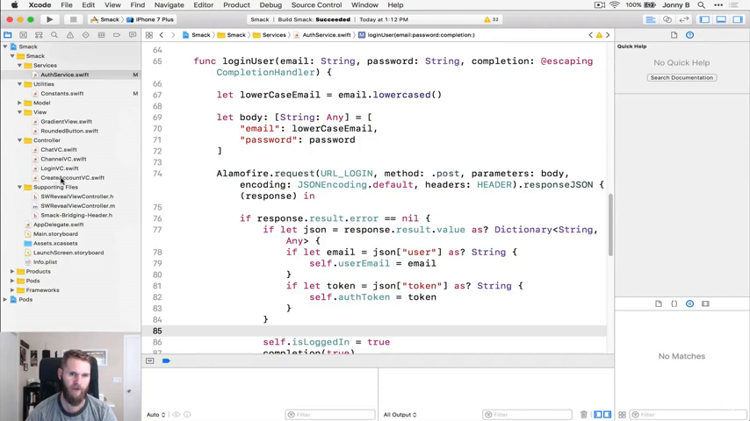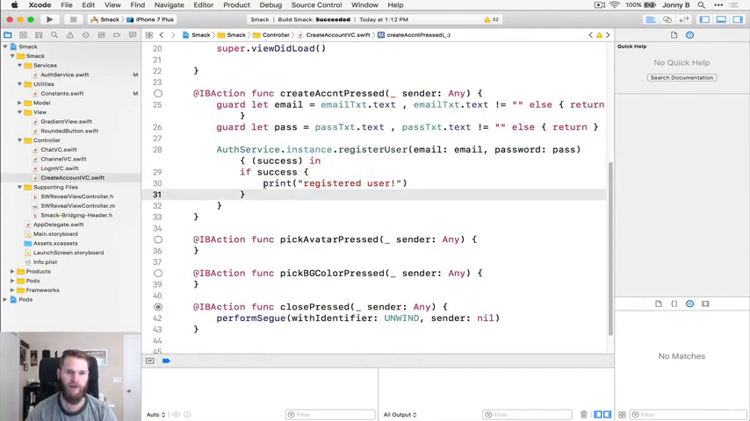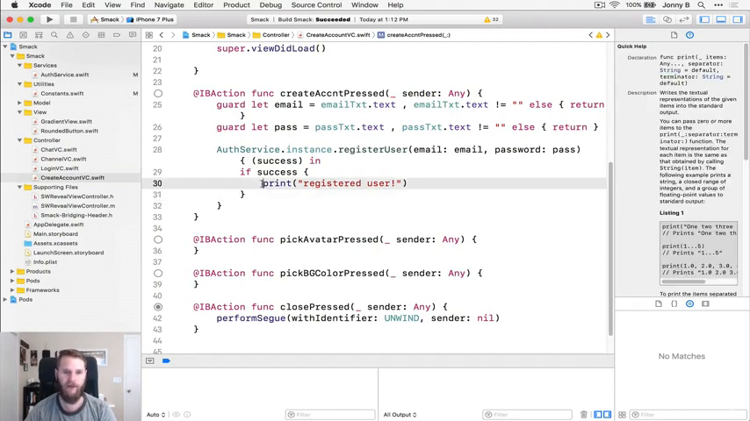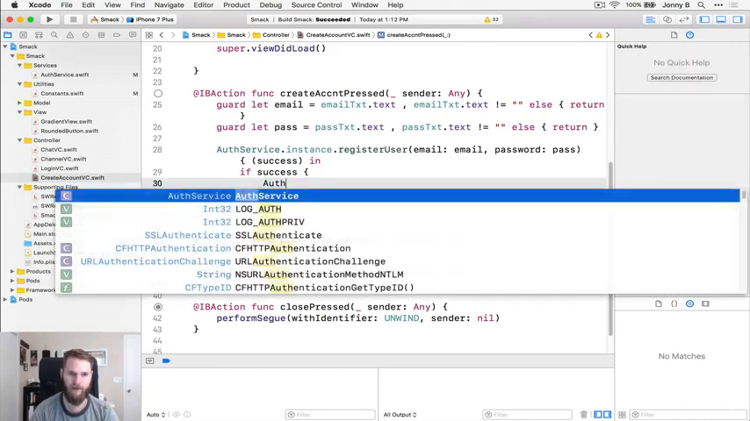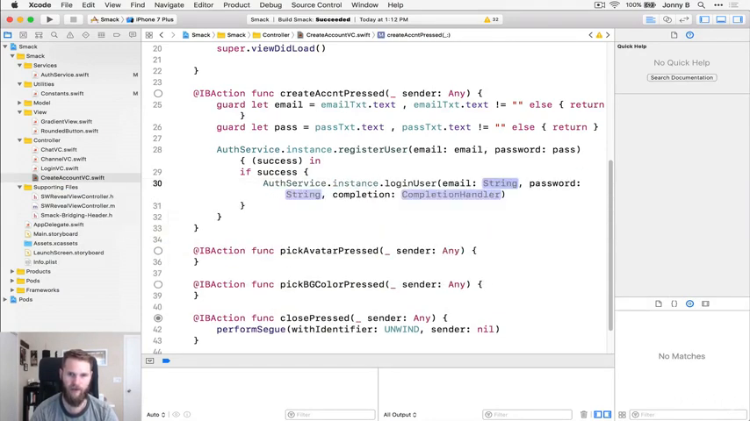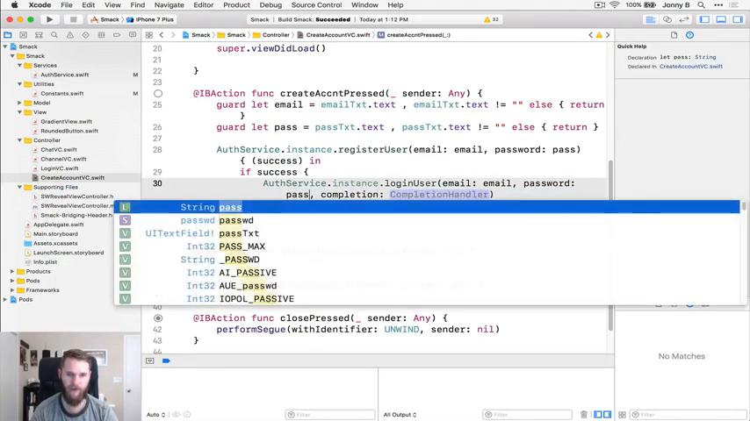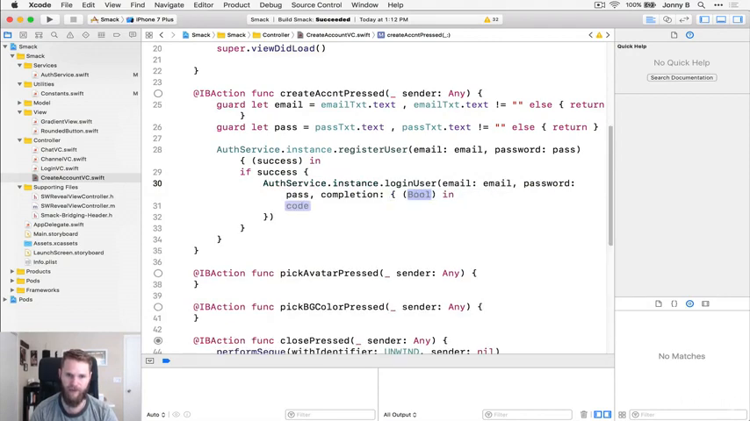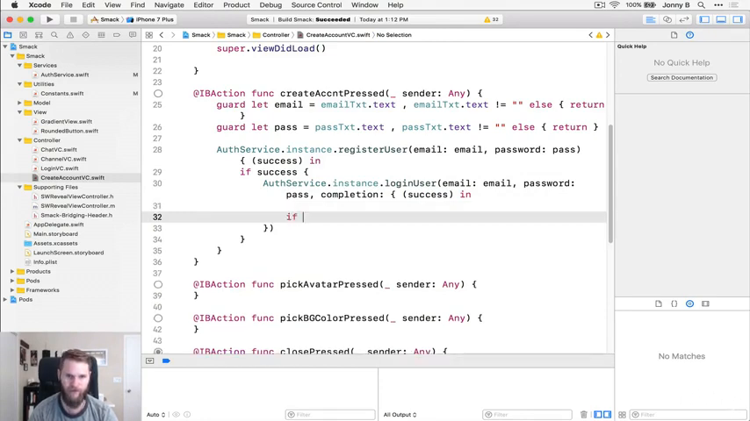If we jump over to our CreateAccountVC, remember the flow is register user, login user, create user. So right here, instead of just printing registered user, we're going to call our next API call inline. So we're going to say AuthService.instance.loginUser, and we are going to pass in again the email, the password, which is just pass, and then the completion handler. Again, we're going to say success in, and we're going to get rid of this, and we're going to say if success.